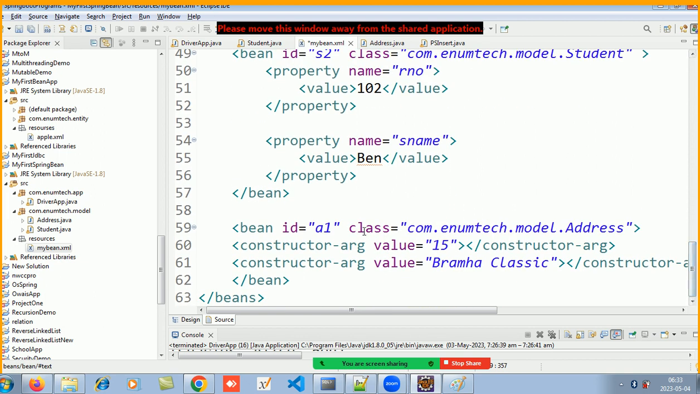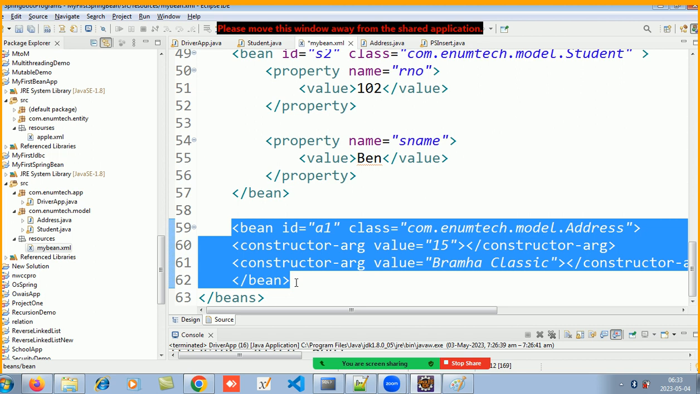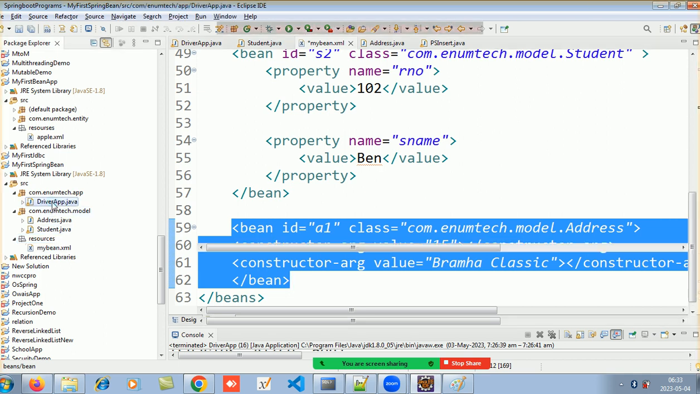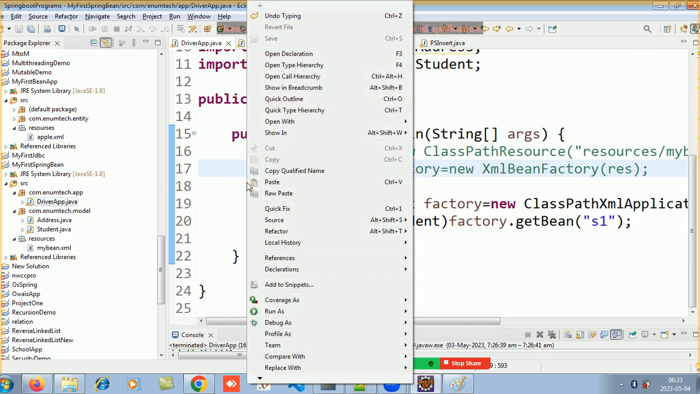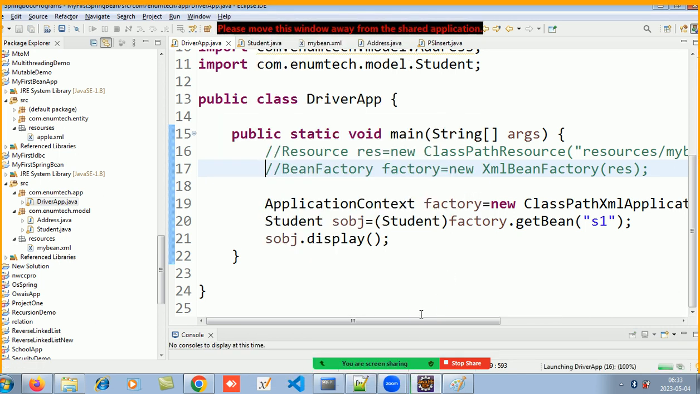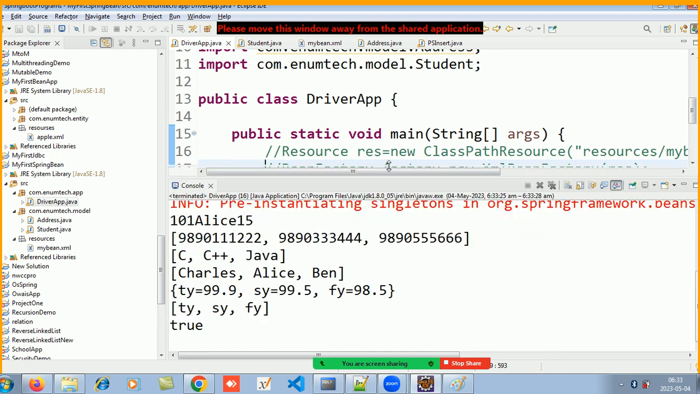Address. And if it gets a bean of address type, it will inject that dependency from here. I don't have to give a reference type. So now if I run this code, it will run perfectly as it ran before. It will pick up the address, flat number 15 from my class.